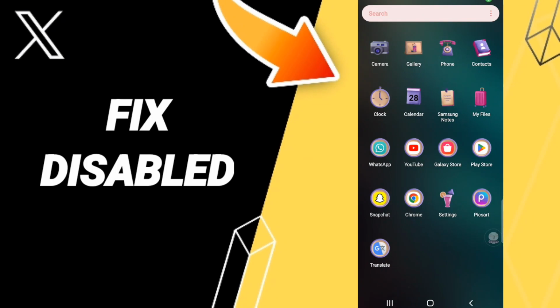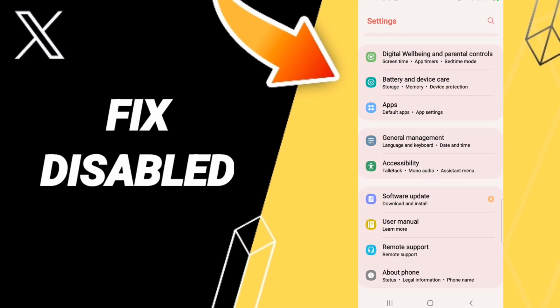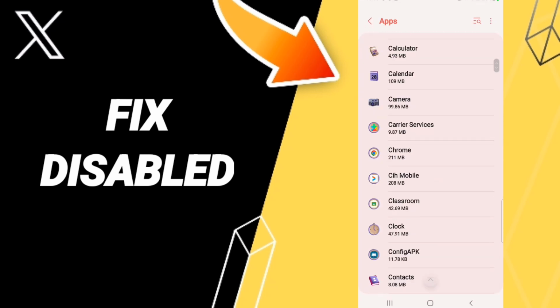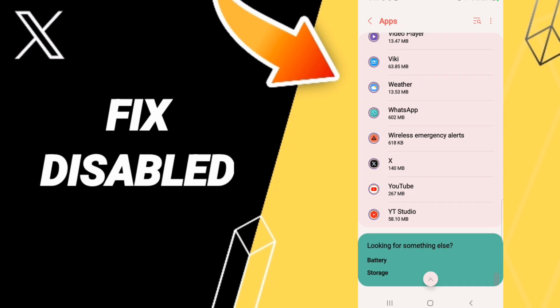Hello everyone, today we'll talk about how to fix or solve the issues that you have on the Twitter app. To find the solution for the Twitter app, you can go to Play Store, you can go to Settings. Here we'll enter Apps, Default Apps, App Settings. Then in this list we'll enter Twitter.